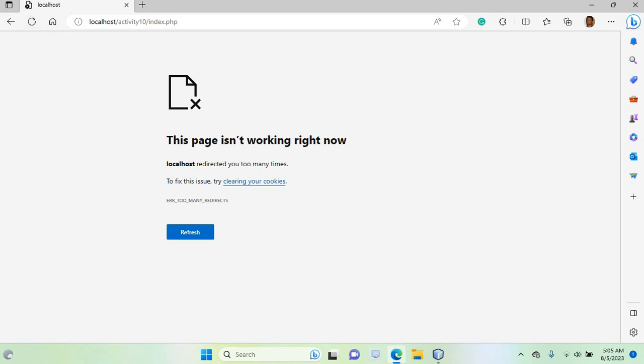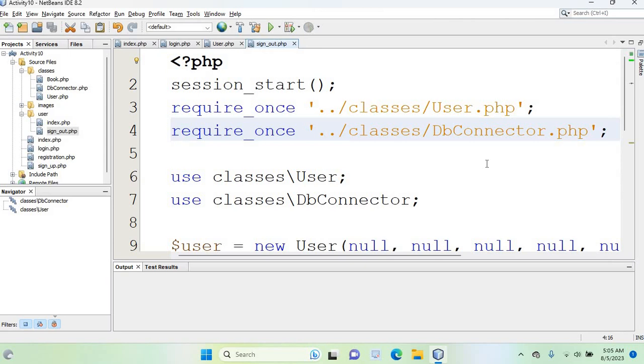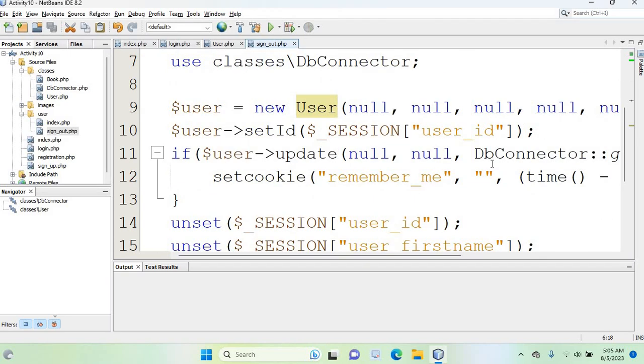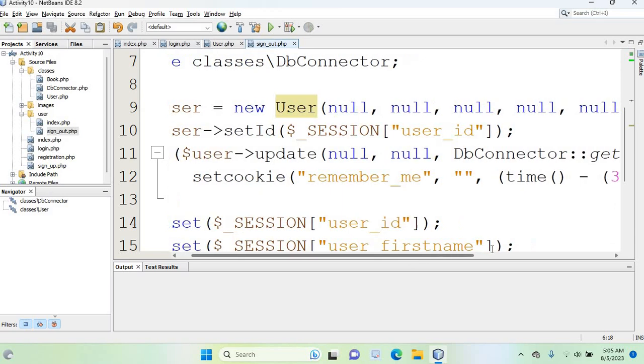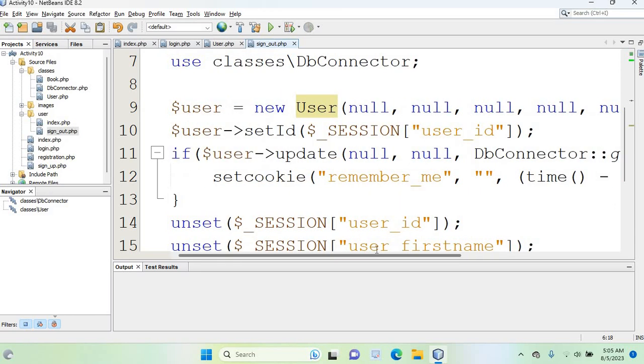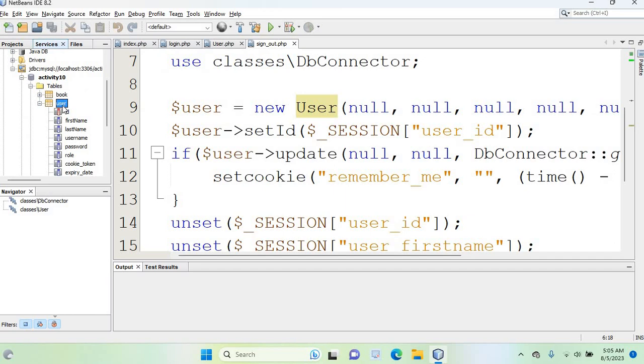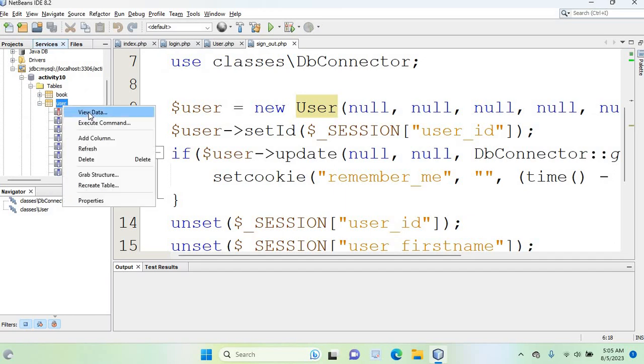Okay, so there's a problem with my one. Now let's see. Okay, we have set the user update null, and we have passed this one. So let's go to our database and check whether this worked.